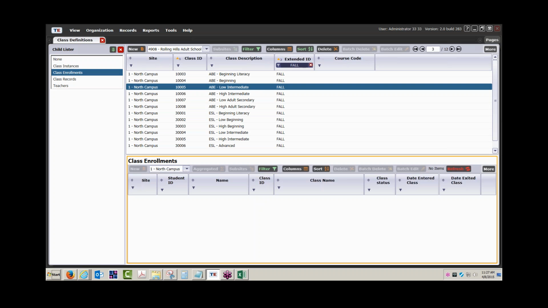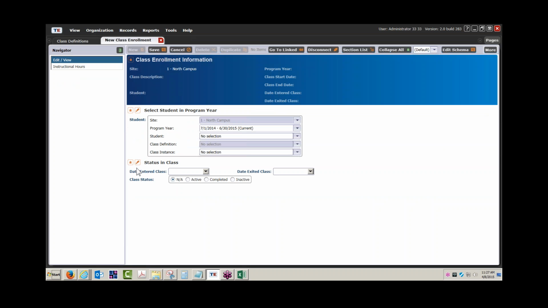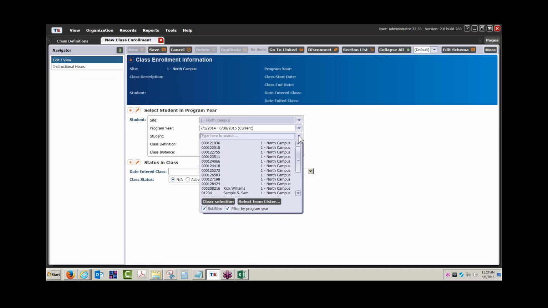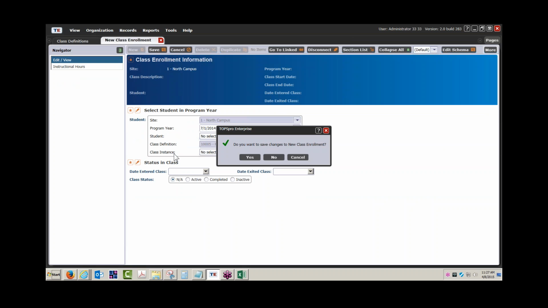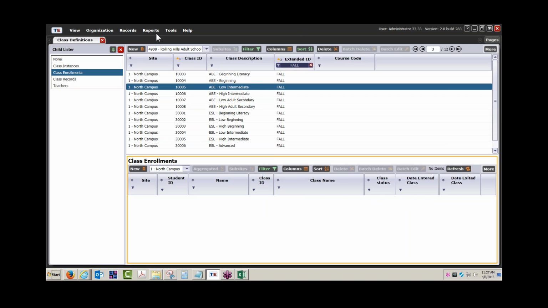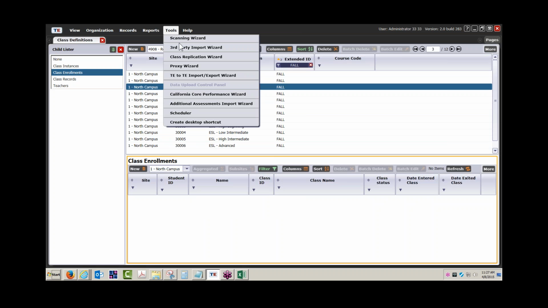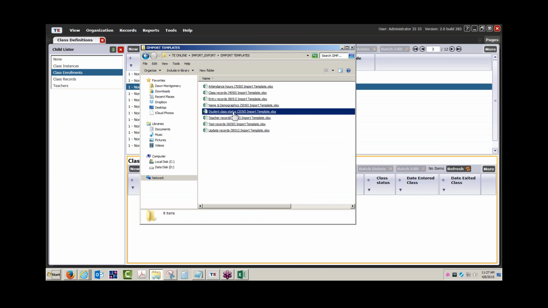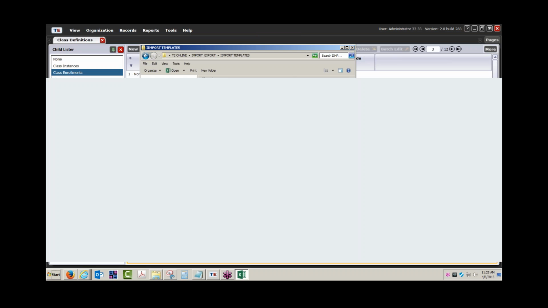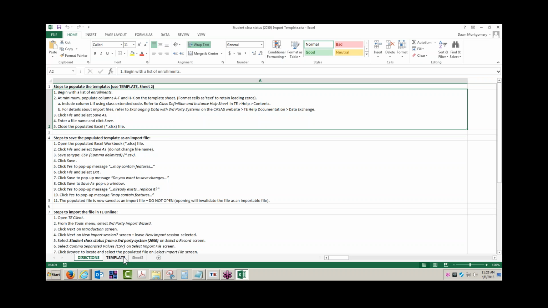Let's look at class enrollments for this class. Notice we don't have any students enrolled in that class. So let's click the new button, and you can enroll students as I demonstrated manually. But let's go ahead and take a moment and use the student class status import file.